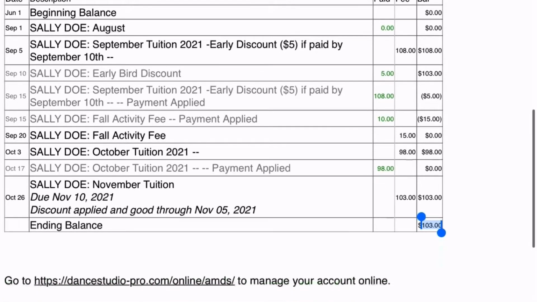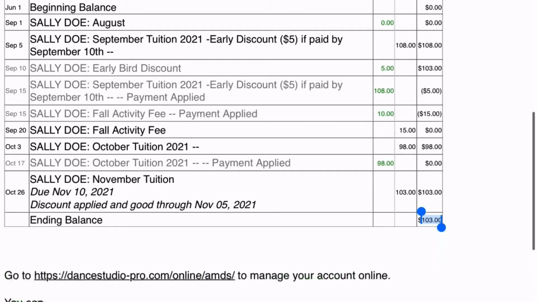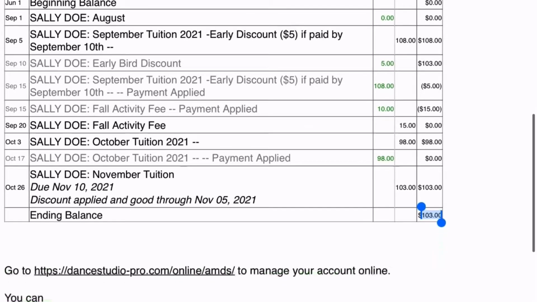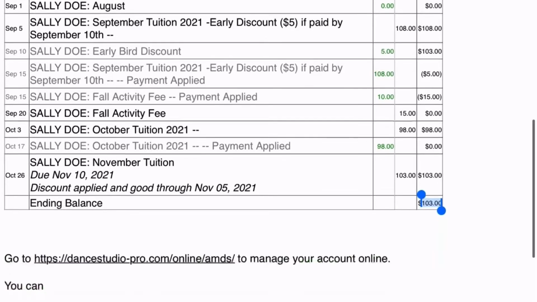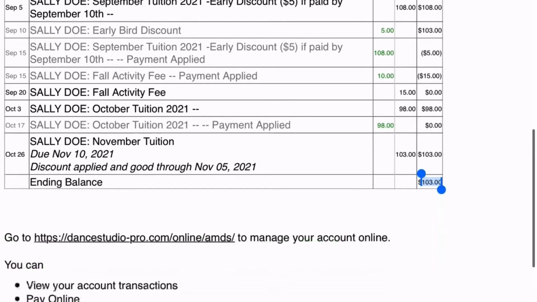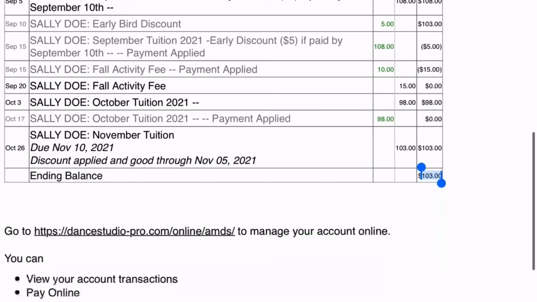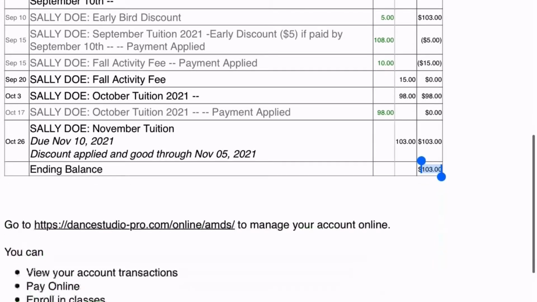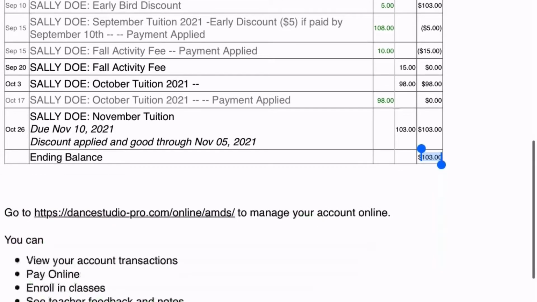Another thing I want to point out is the early bird discount, and it says discount applied and good through November 5th, and that is the 103. So after November 5th, it goes up by $5 to $108. So please be mindful of that when you're making payments.